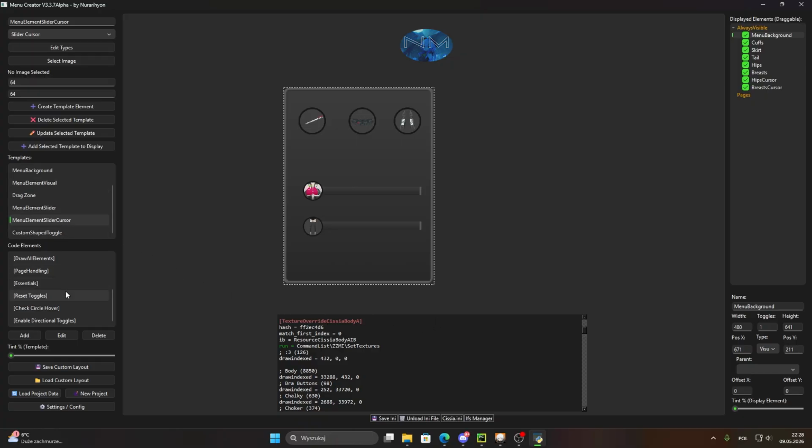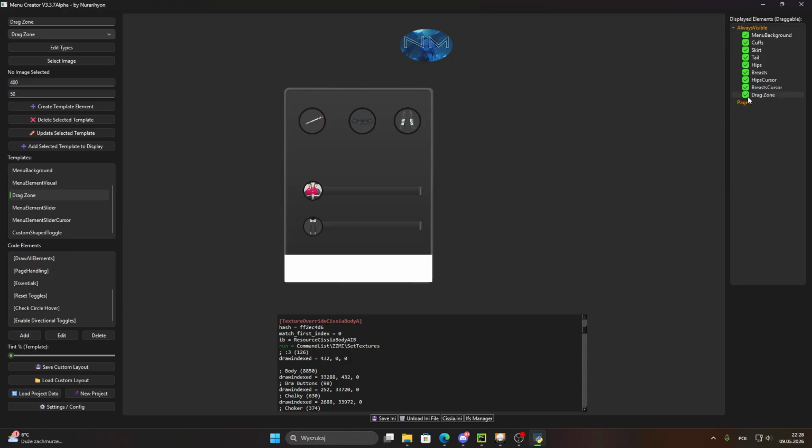There's also the drag zone template. You can add it and scale it, so you can move the menu inside the game. You can hide it there.